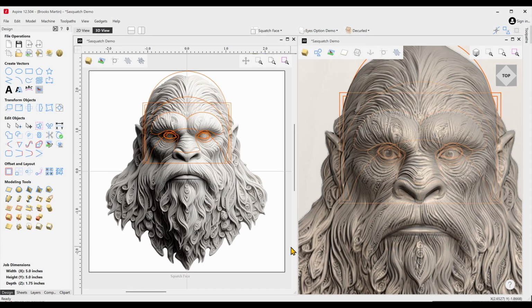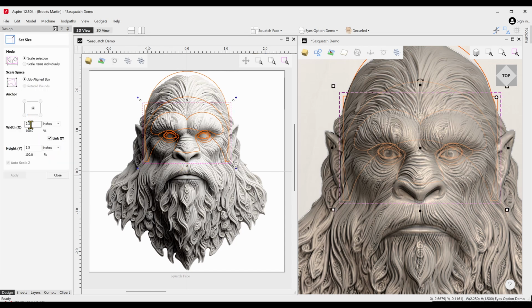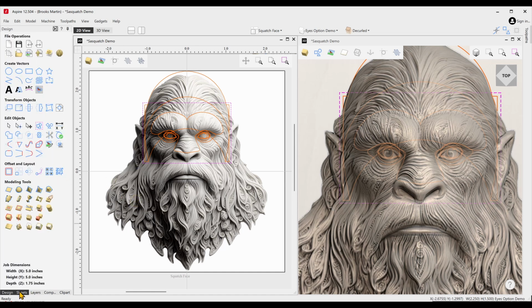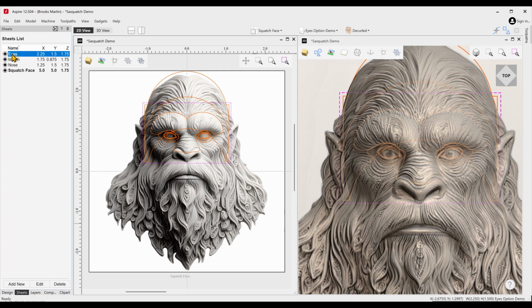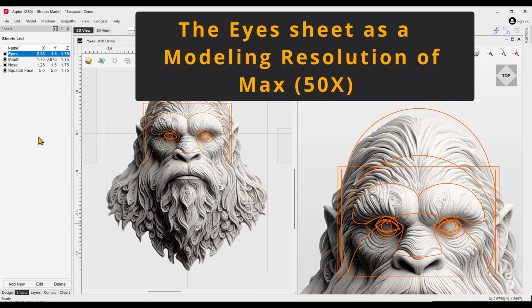All right, let's let the fun begin. First thing we want to really do is utilize the size of the eyes compared to the project size. So I created a box around the eyes, and that box turns out to be 2 1/4 by 1 1/2. So I went into sheets, created an eye sheet that was 2 1/4 by 1 1/2, and copied all these vectors over to that.